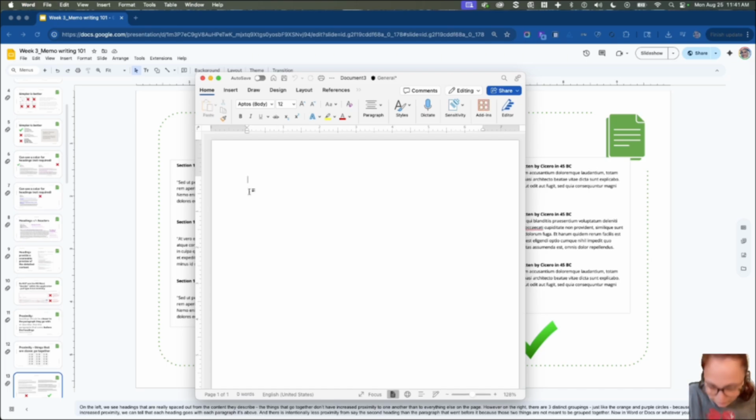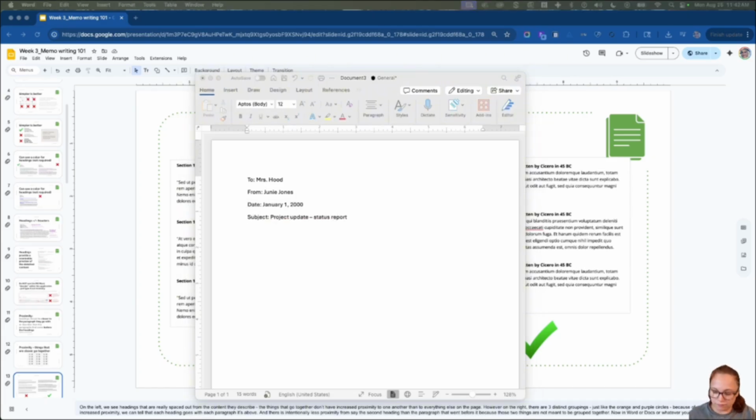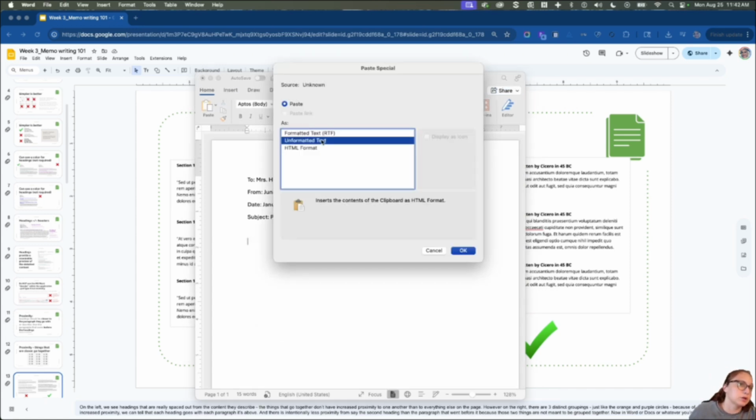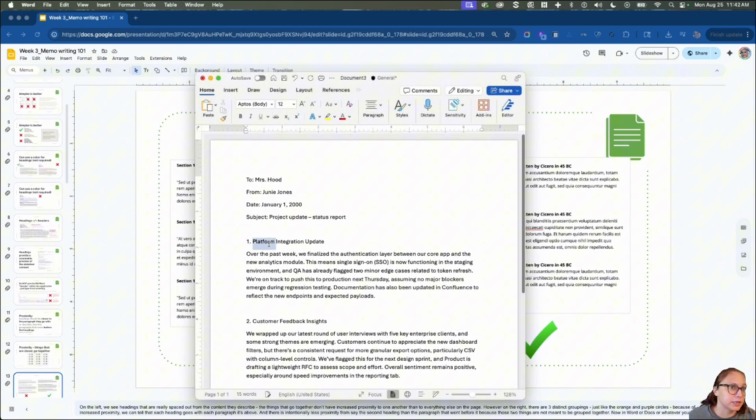So let's say that for your memo, you were writing me about a status update or something for a project. So to Miss Hood from Junie Jones. Date, you could say January 1st, 2000, and subject project update status report, whatever. And now I'm just going to paste in some very simple paragraph text. Paste special, paste as unformatted text. So this is kind of what you're going to see.